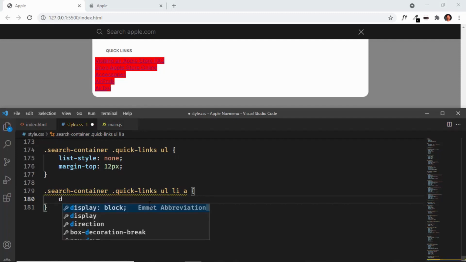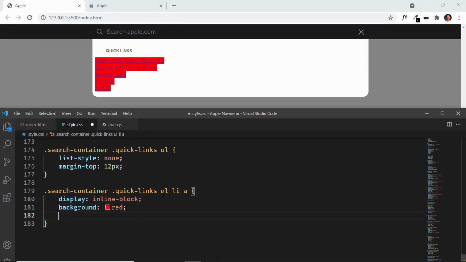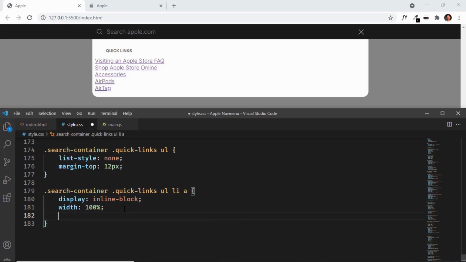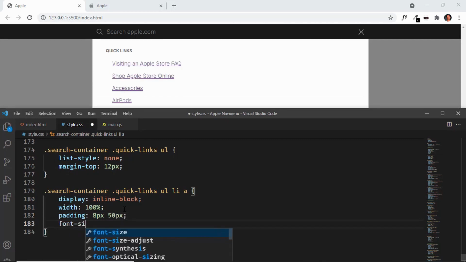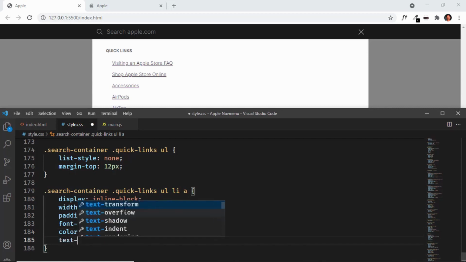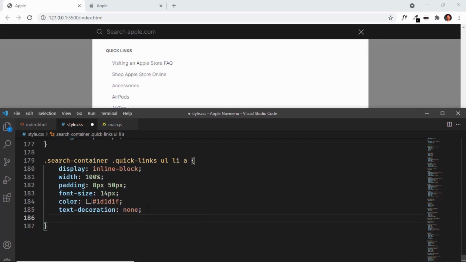So let's type display of inline block, and let's also set a width of 100%. Now we can see it has a width of 100%. So let's remove this background color. Now let's set a padding of 8 pixels top and bottom and 50 pixels left and right, and we'll set the font size to 14 pixels, and we'll set the color of the text to 1D1D1F, and we'll also remove the underline. So we'll just type text decoration to none, and we'll also set the font weight to 400.